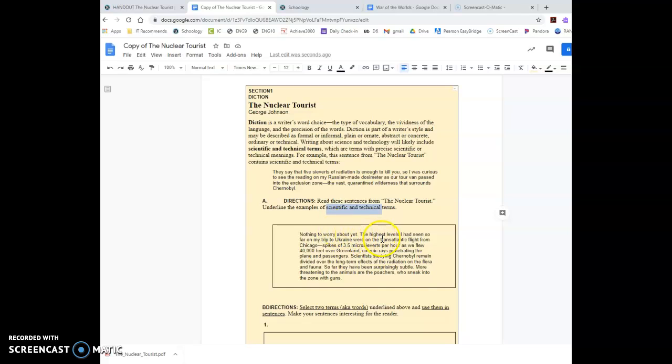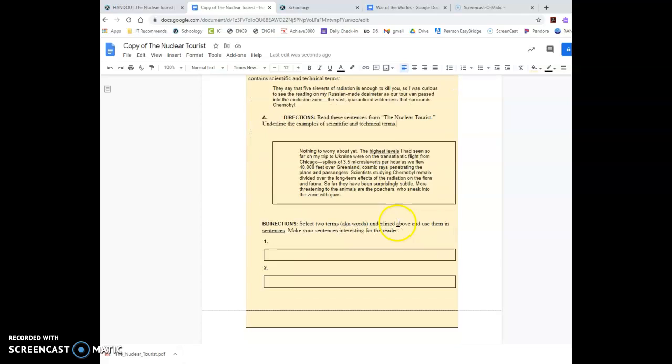So we're talking about the highest levels. I had seen highest levels. Oh, that sounds scientific. Highest levels of what? We don't know yet. So far on my trip to Ukraine with a transatlantic flight from Chicago, spikes. Hey! We've got 3.5 microsieverts per hour. That's what you do in this one. So read the rest of the paragraph and underline anything that is scientific or technical.